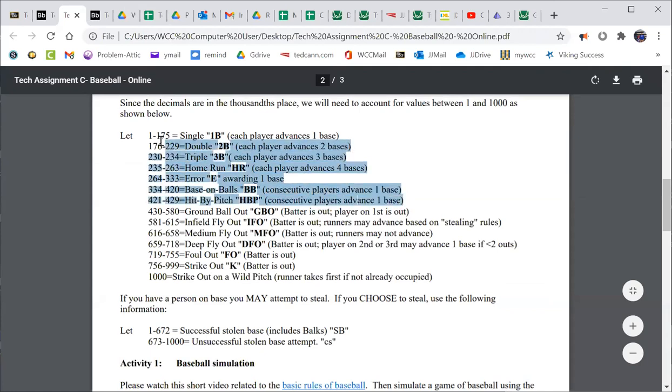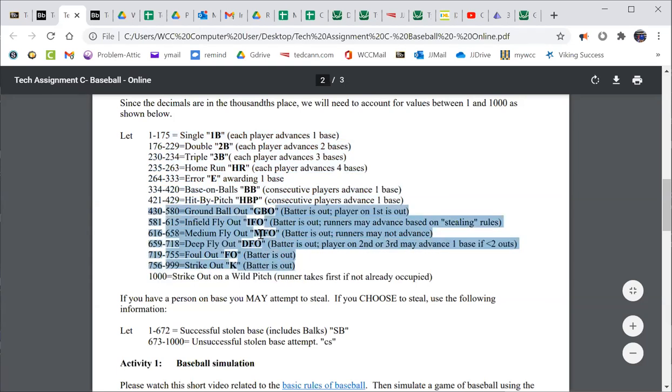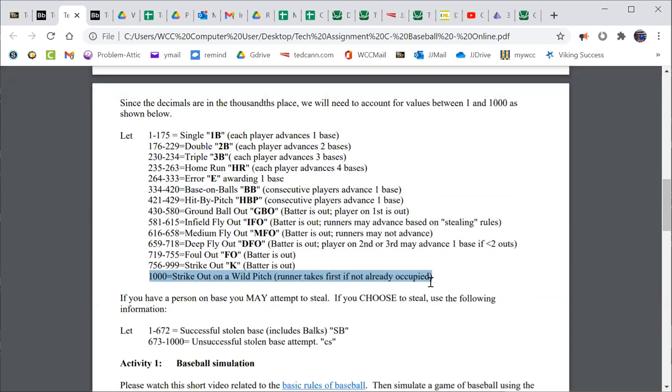So the first set of outcomes here, from 1 to 429, all of these instances are involving a person getting on base successfully, so no outs are recorded. This set of outcomes are all some kind of out, all right? So whether it's on a ground ball or a fly ball of some kind, a foul out or a strikeout. And this last one is the weird one, very rare instance, a strikeout on a wild pitch. So this is the conditional. So this is one where you got to kind of keep track of things.